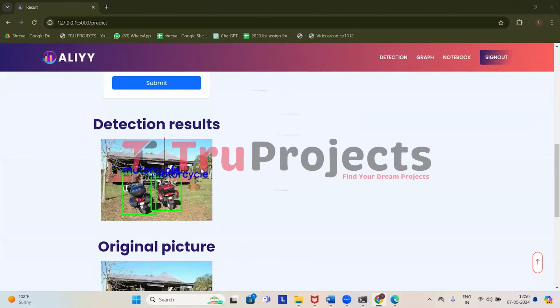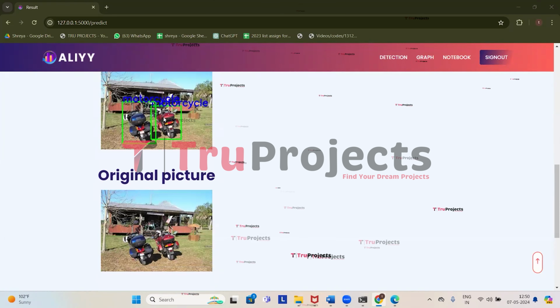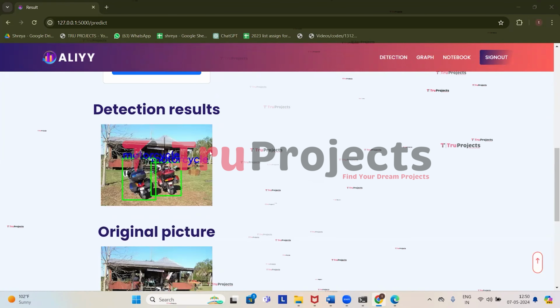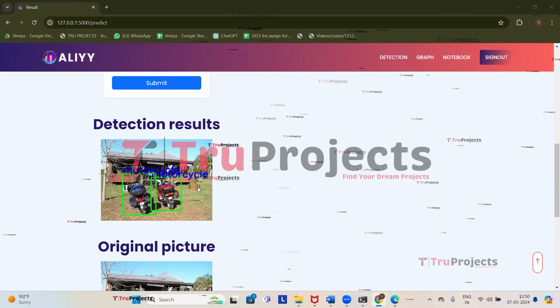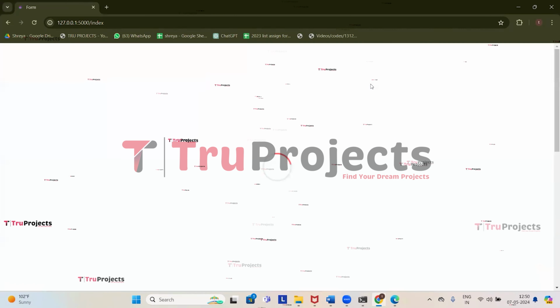Here we got the detection. Here we can observe that there are 2 motorcycles detected and this is the original picture of it. This is the detection by the FasterRCNN model. Now click on detection.